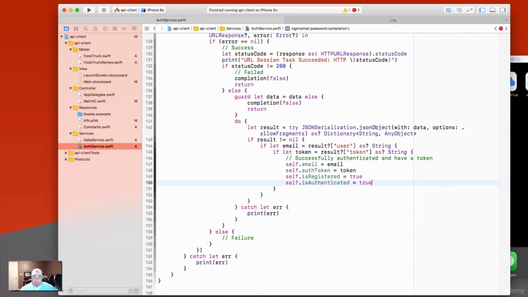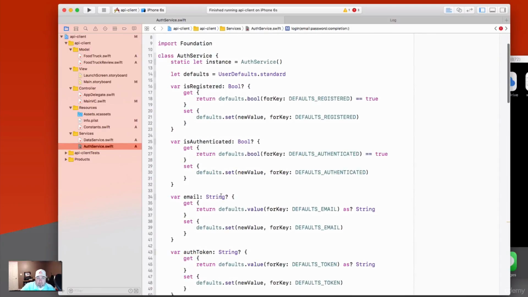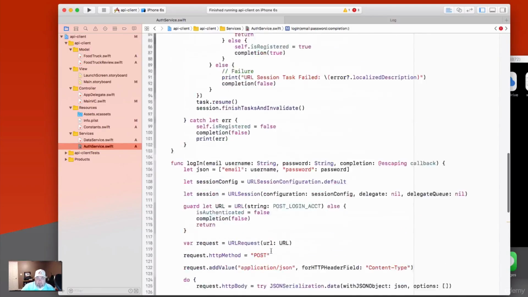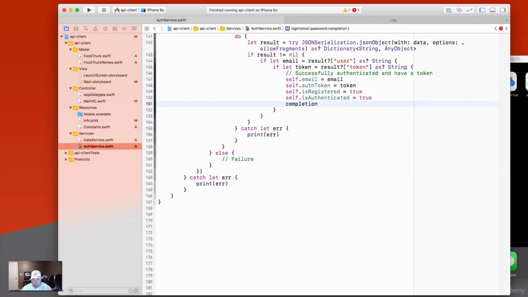So hopefully that makes sense. If we get to this point, we're using these if-lets here to grab these values and making sure that they're what we expect, which are strings. And then if we get into this block right here, we've successfully authenticated and have a token. And then we're setting email, all these user defaults up here, we're setting these values. Pretty cool stuff, if you ask me. So once we do that, then we can call our completion handler and pass it true because we were successful.